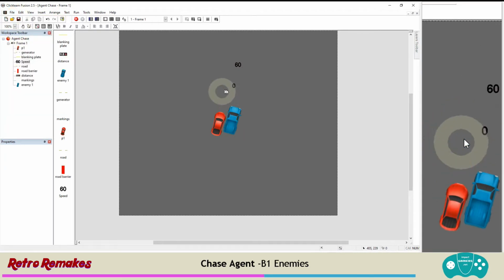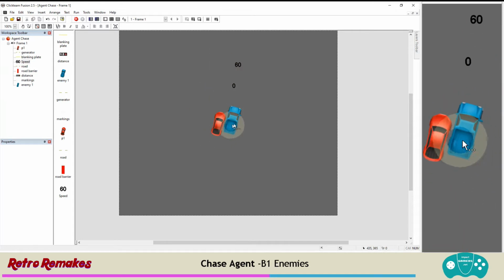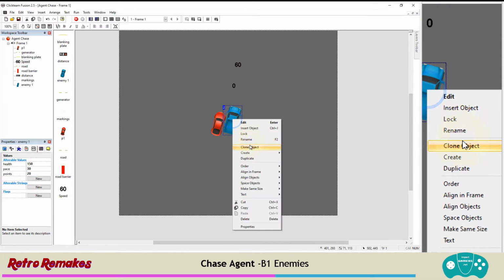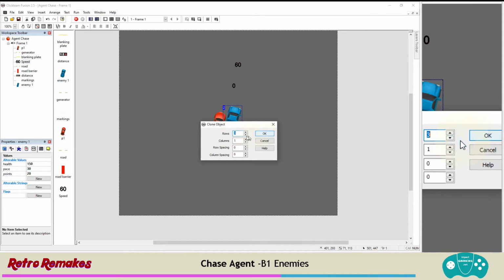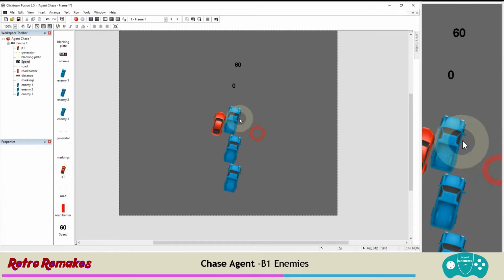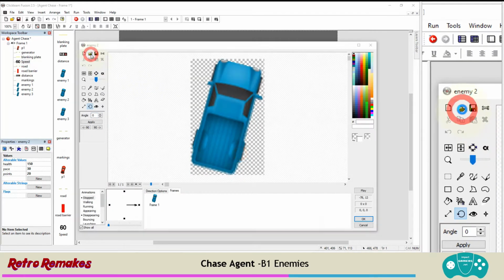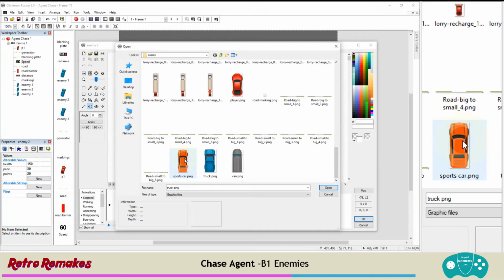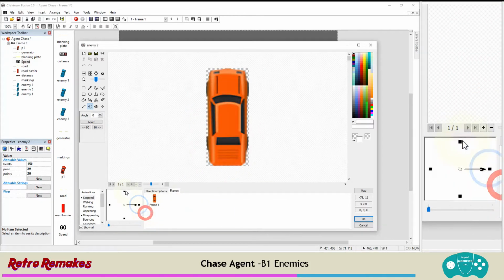So we'll add in so that the car is a bit more intelligent and moves around in a way that suits the driving. But while we're here, we'll clone this object, and I'm going to make two more different types of enemies. So 3 clones, 1, 2, 3. And I'm just going to add in the artwork. I'm going to use the orange sports car, and once again, copy and paste.